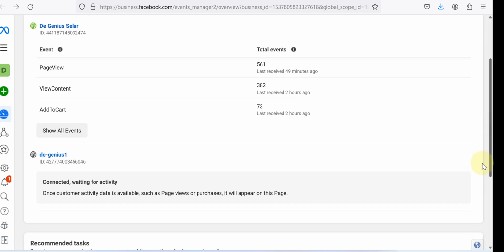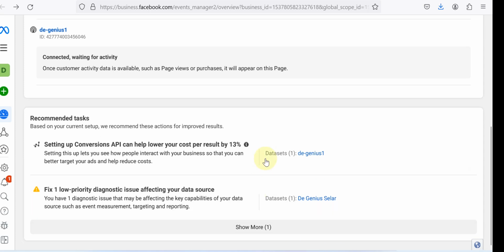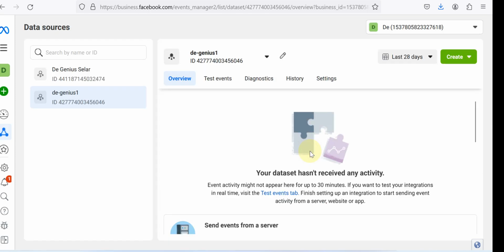Then I'll come down here. I'm going to pick one of these to test my event. Let's say for example I pick this first one. When I pick it, it will tell me what I need to do. I'll now come to test event.